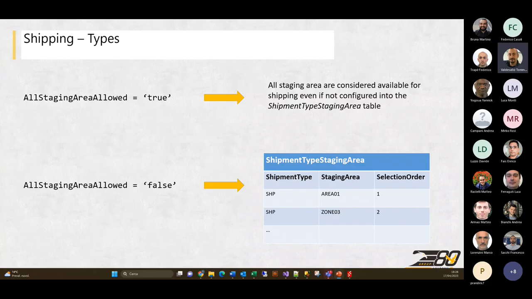This selection depends on a common application setting called all staging area allowed. If it's true, the staging area allocation is allowed to select inside all the staging areas in the warehouse. Basically, there are no restrictions. Otherwise, if it's false, the selection relies on a shipment type staging area table, in which for each shipment type a selection order can be set.